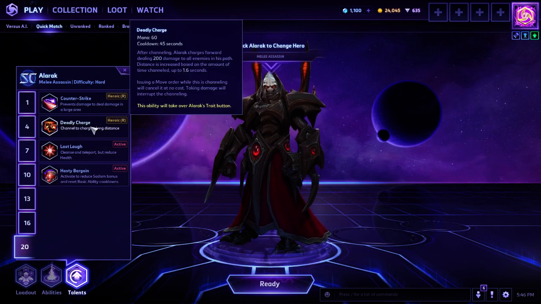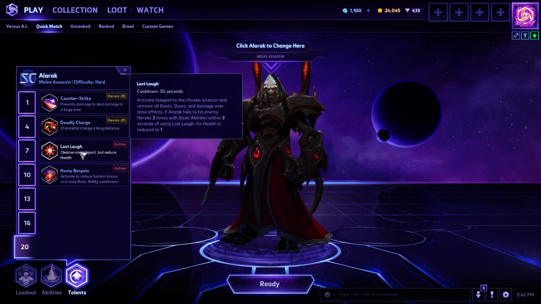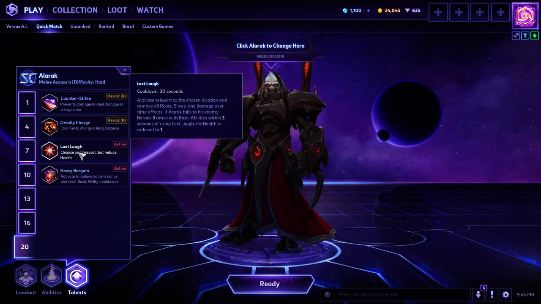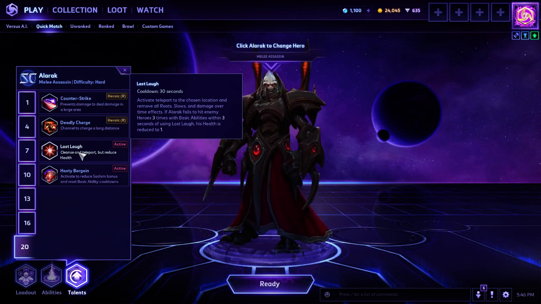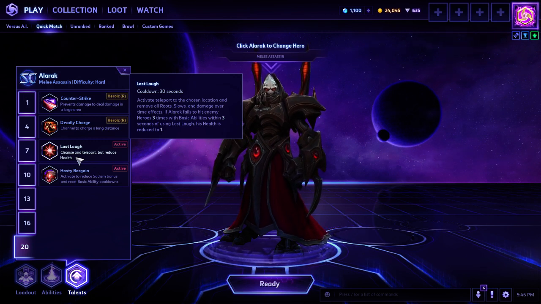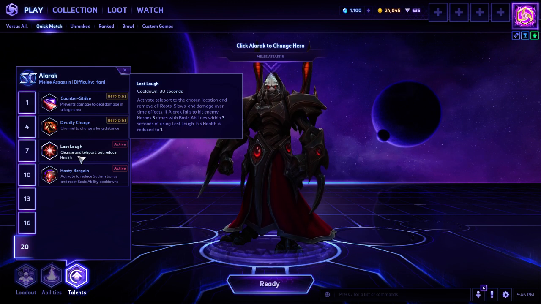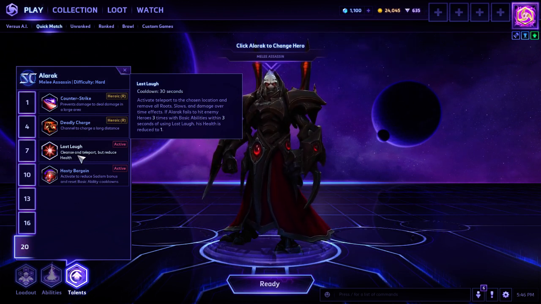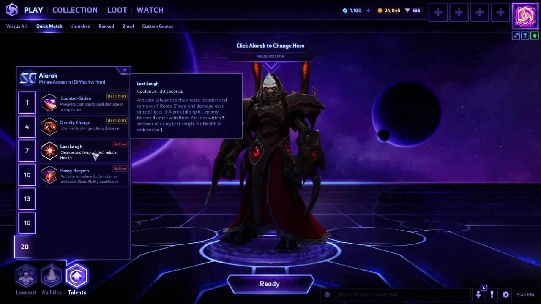The other big change that we have for Alarak is Last Laugh, which has been kind of reworked. So Last Laugh was a big joke, ironically, and you teleport to a location, removing all roots, slows, and damage over time effects from you, and it would also reduce your health to 1. But now it's been changed so that you can actually prevent your health being reduced to 1 if you hit enemy heroes 3 times with basic abilities within 3 seconds of using Last Laugh. So it's essentially a really insane blink.